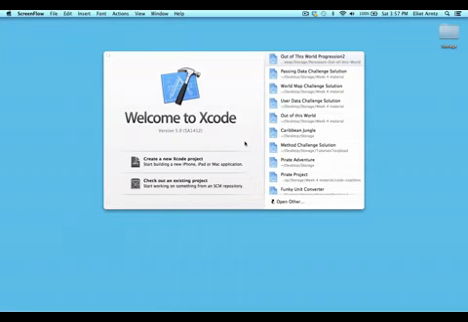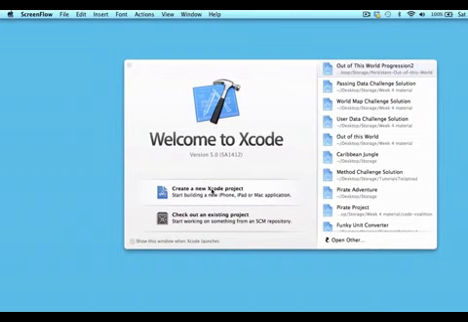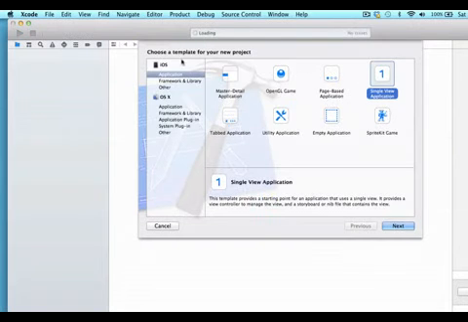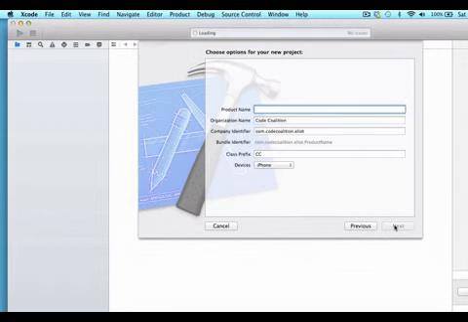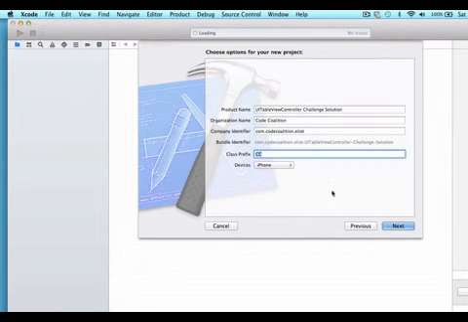Let's get started solving this challenge. Go ahead and create a new Xcode project, and we're going to choose iOS application, single view application. We can press next, and we're going to go ahead and entitle this UITableViewController Challenge Solution. And I'm going to make my class prefix CC, and my device is going to be iPhone.